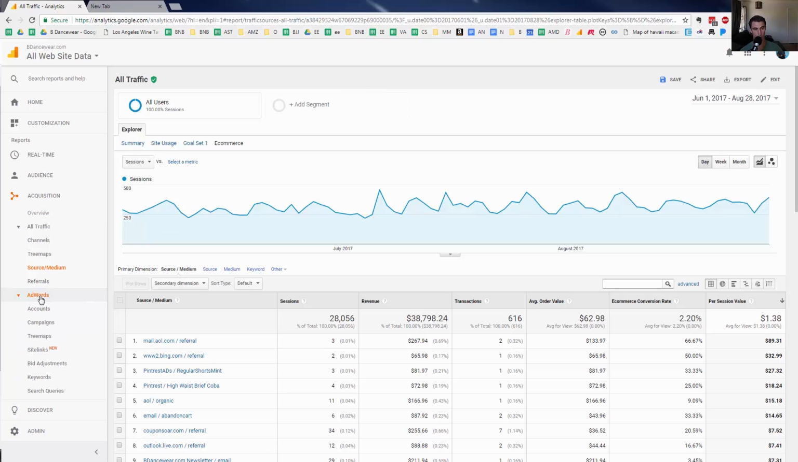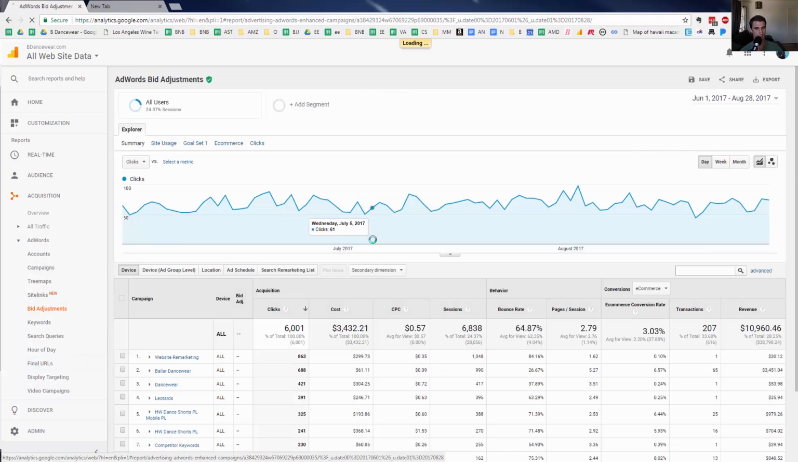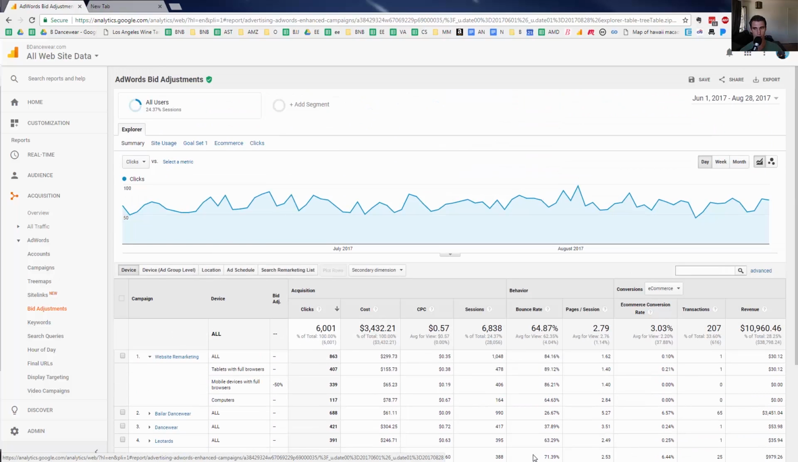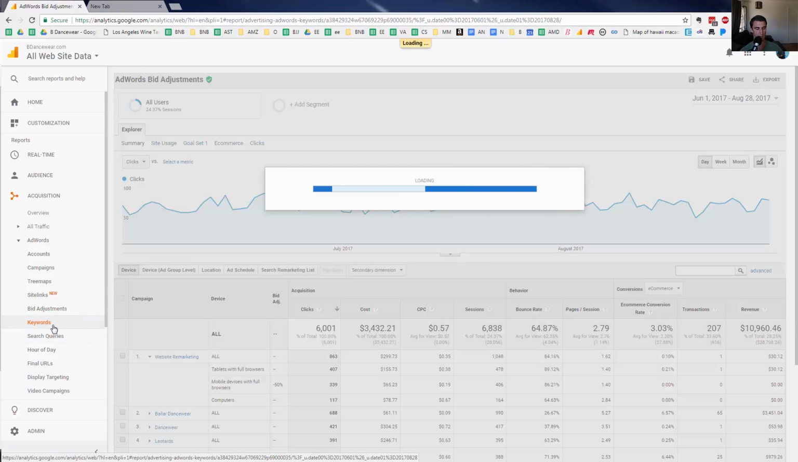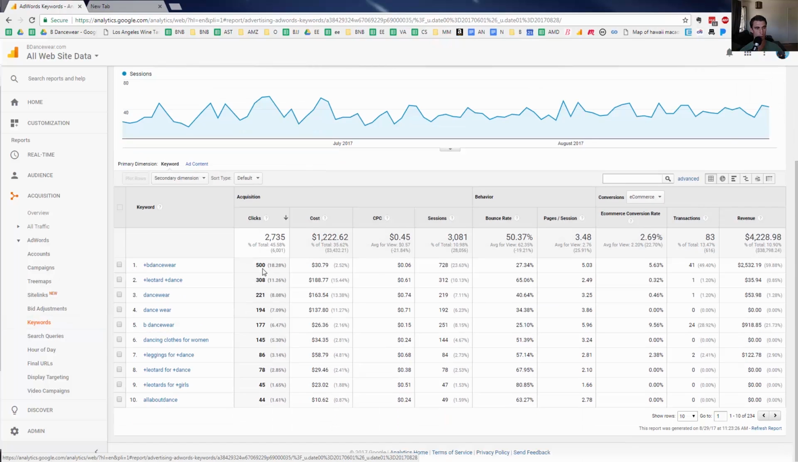The next thing I like to look at is I do run AdWords, as you can tell. And I'll go to this AdWords and I'll go to bid adjustments because that's one of my favorite things to look at. And this will let you know how to adjust the bids. Should you increase? Should you decrease? How much money, what's working, what's not working. I'm not going to spend too much time on this because these are some secrets I do not want to give away. But that can be very helpful if you're trying to tweak things.